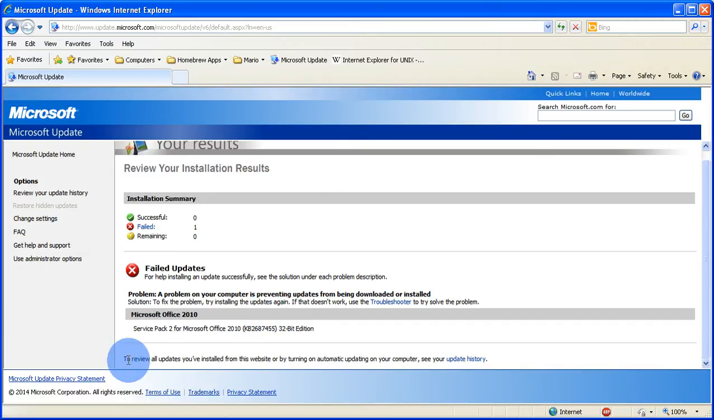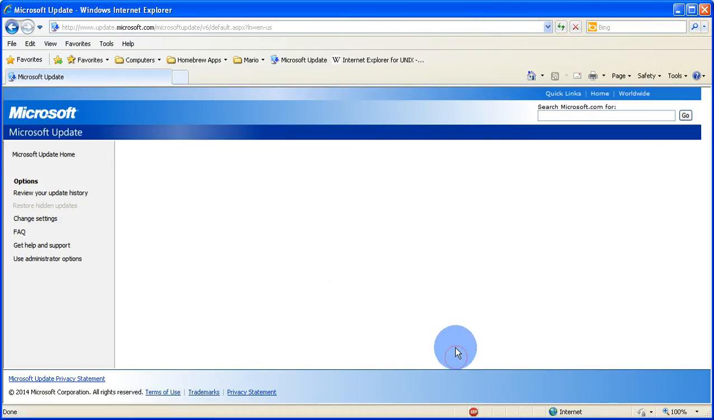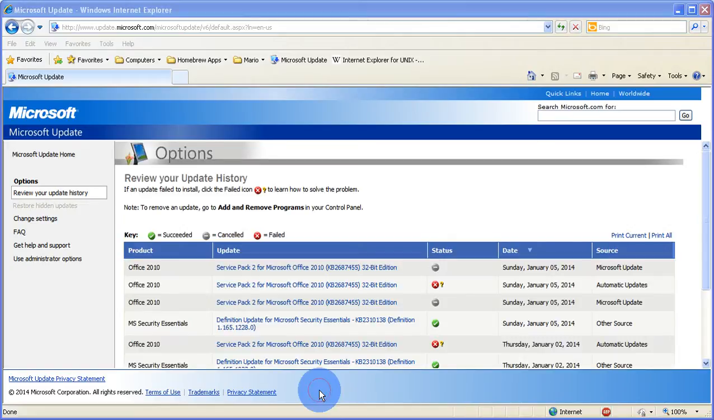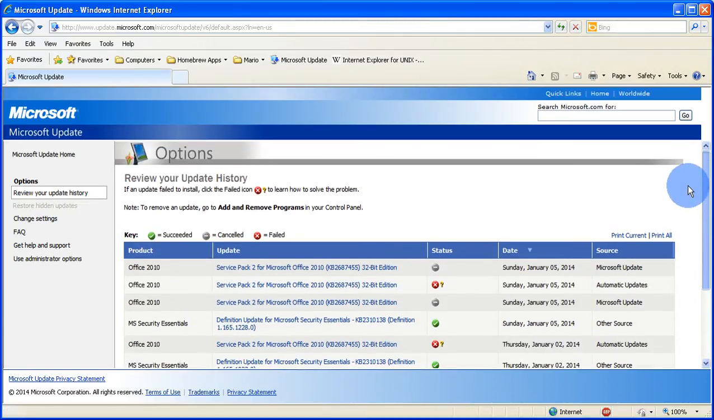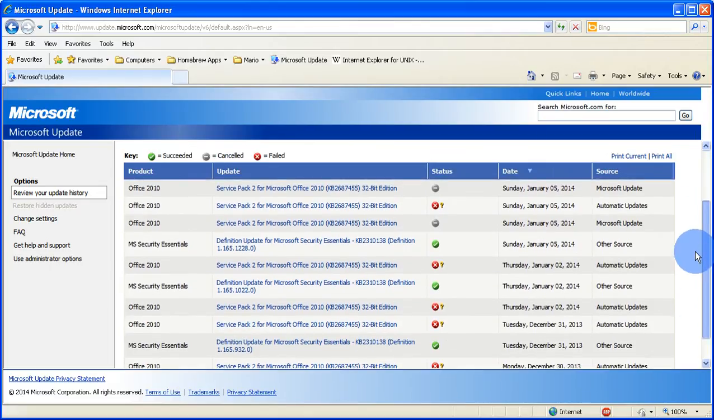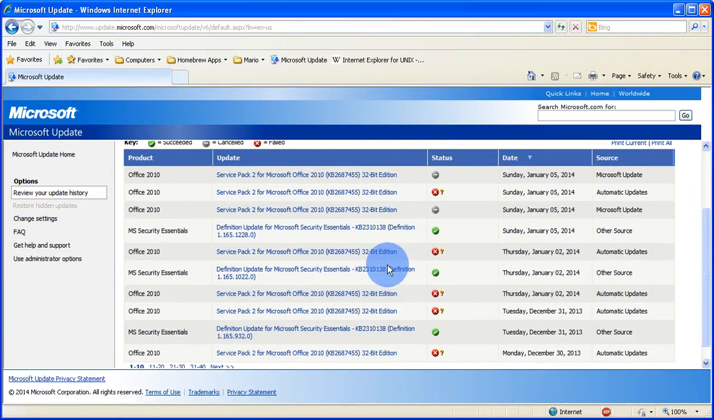And to review all updates you've installed from this website, or by turning on automatic updating on your computer, see your update history. And if you go there, it lists all of the updates that were ever installed on this computer. See, we have a definition update for Security Essentials, and if you see here, Service Pack 2 for Office 2010.